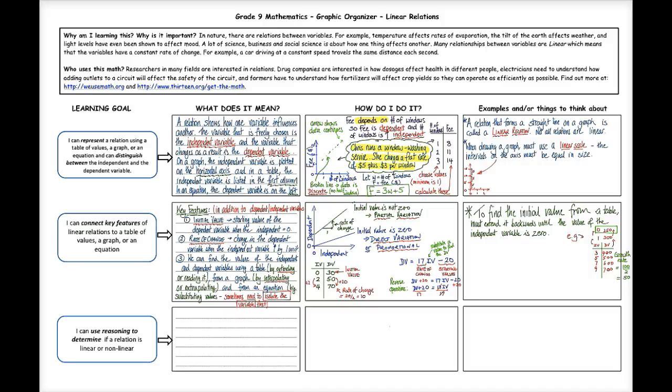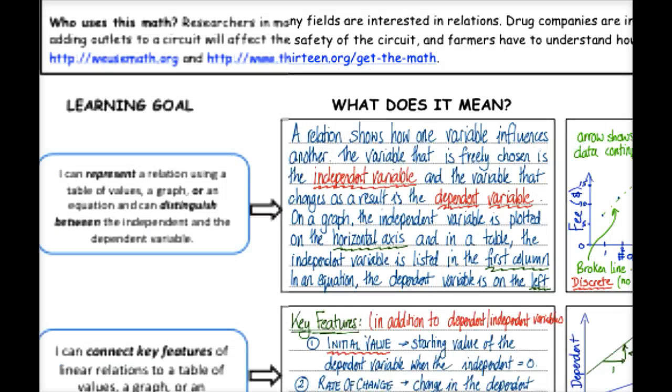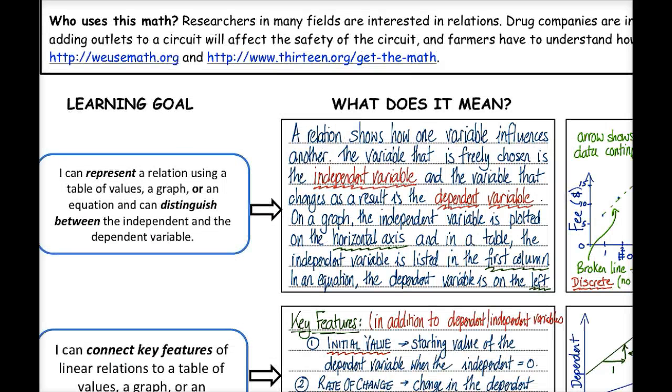Today we're going to zone in on this first learning goal, which says I can represent a relation using a table of values, a graph, or an equation. So we want to be able to freely go between tables of values, graphs, and equations related to linear relations. And the other thing is that we want to distinguish between independent and dependent variables.